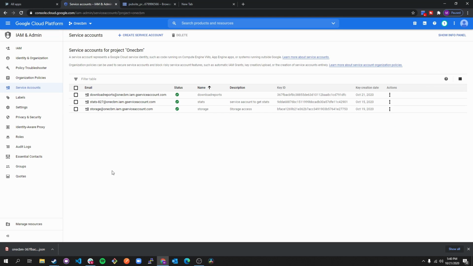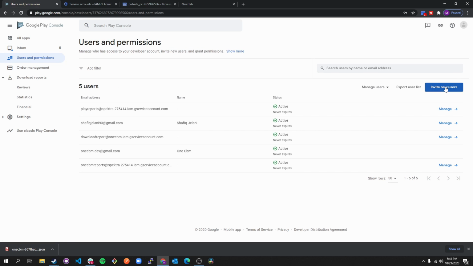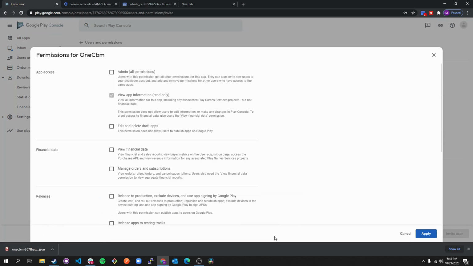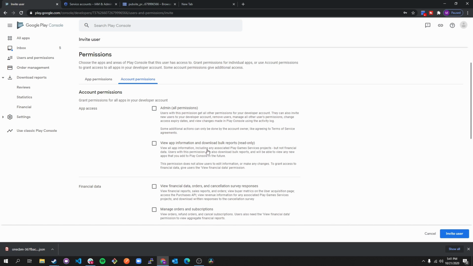Once you have created the key and downloaded the service account JSON file, you will need to insert the service account email into your Google Play console under Users and Permissions. Click on Invite New Users and paste the email here. Then click on Add Application, choose your application and click Apply. You can leave this part as it is to only allow access to view app information and click Apply. The next thing to do is to allow the account permission to download bulk reports and click on Invite User.